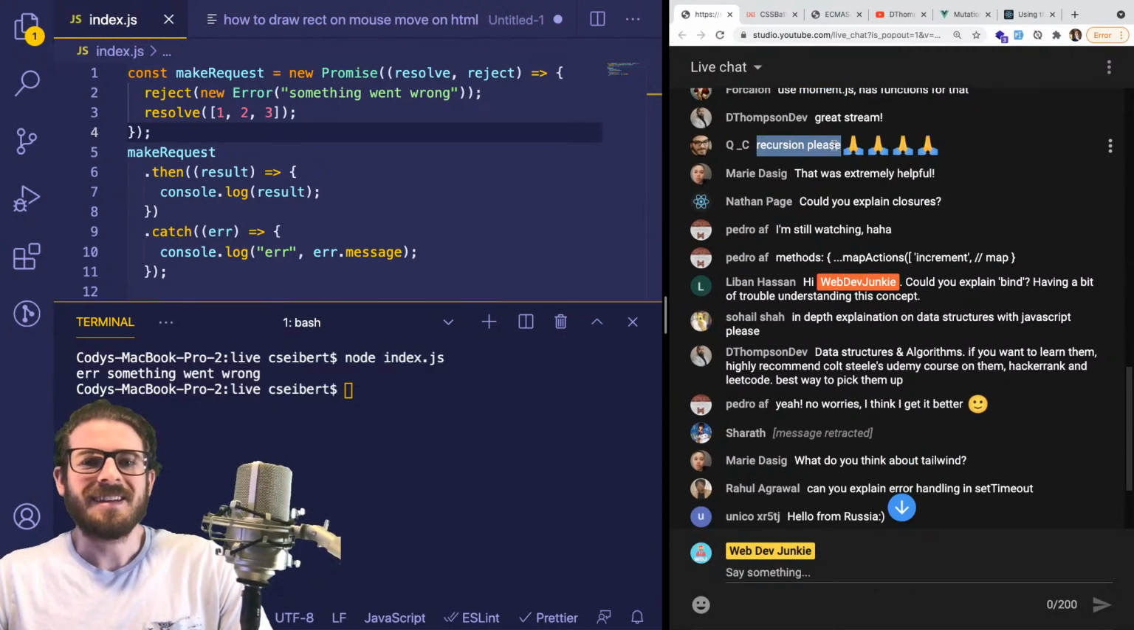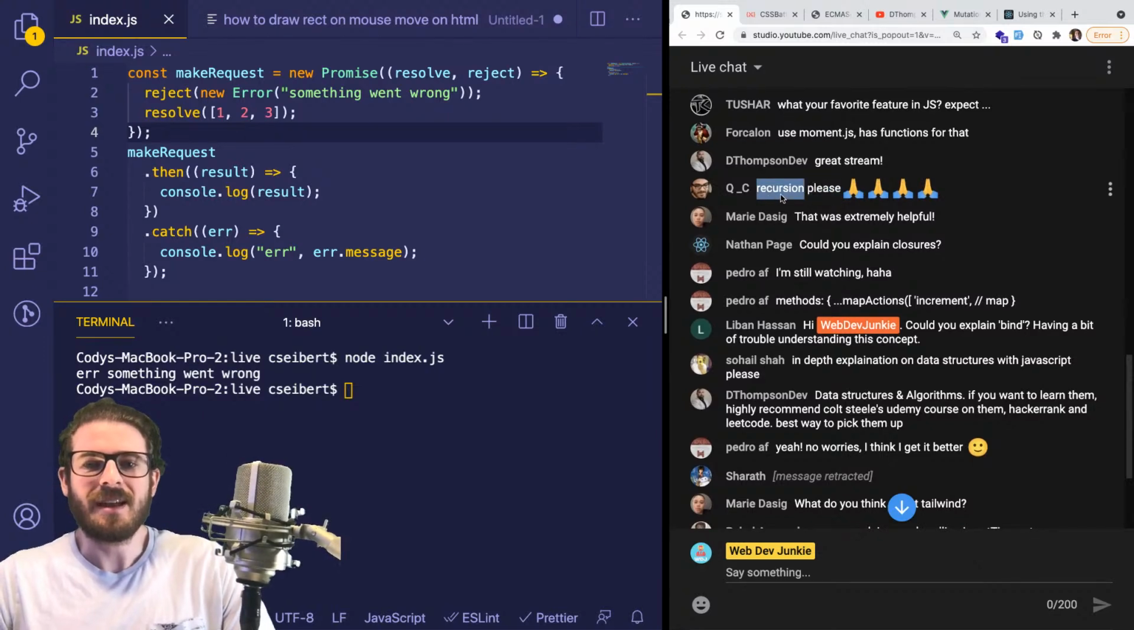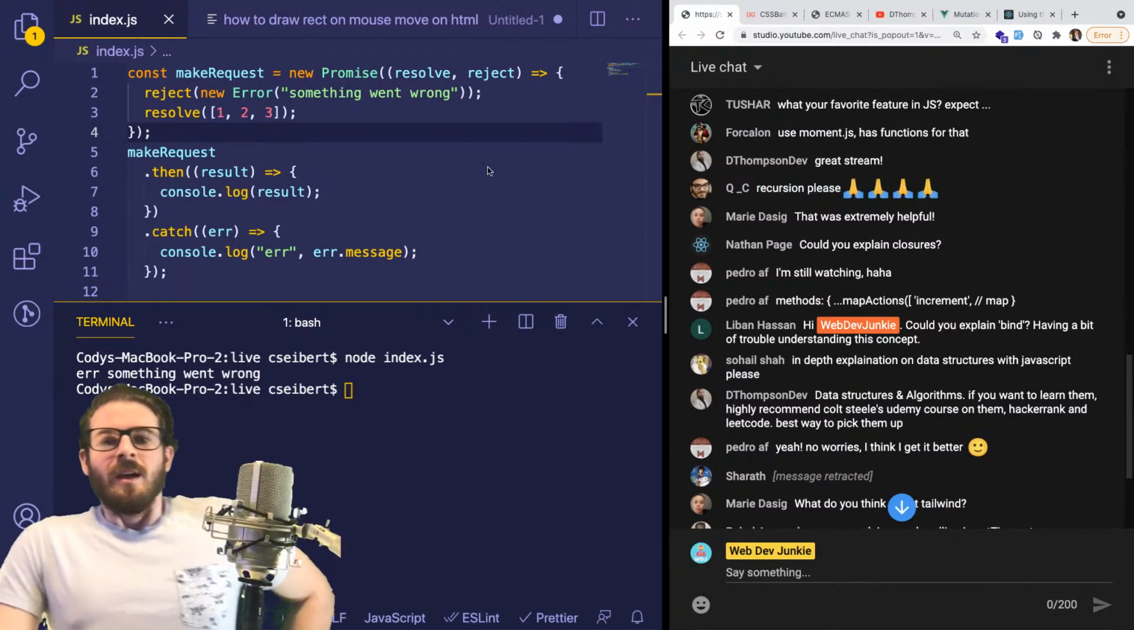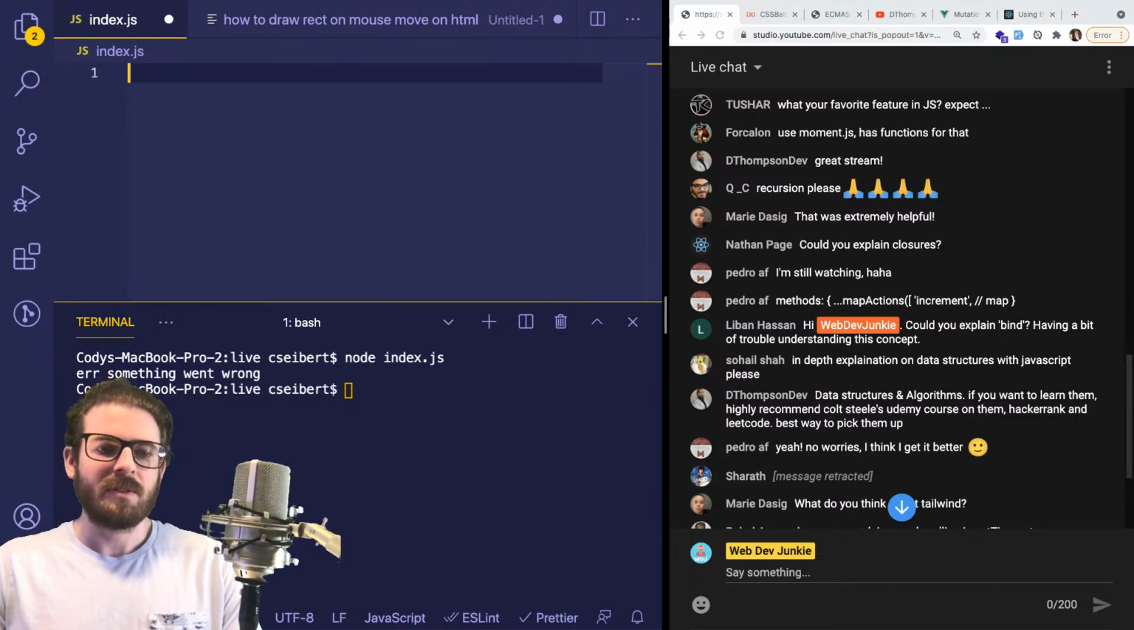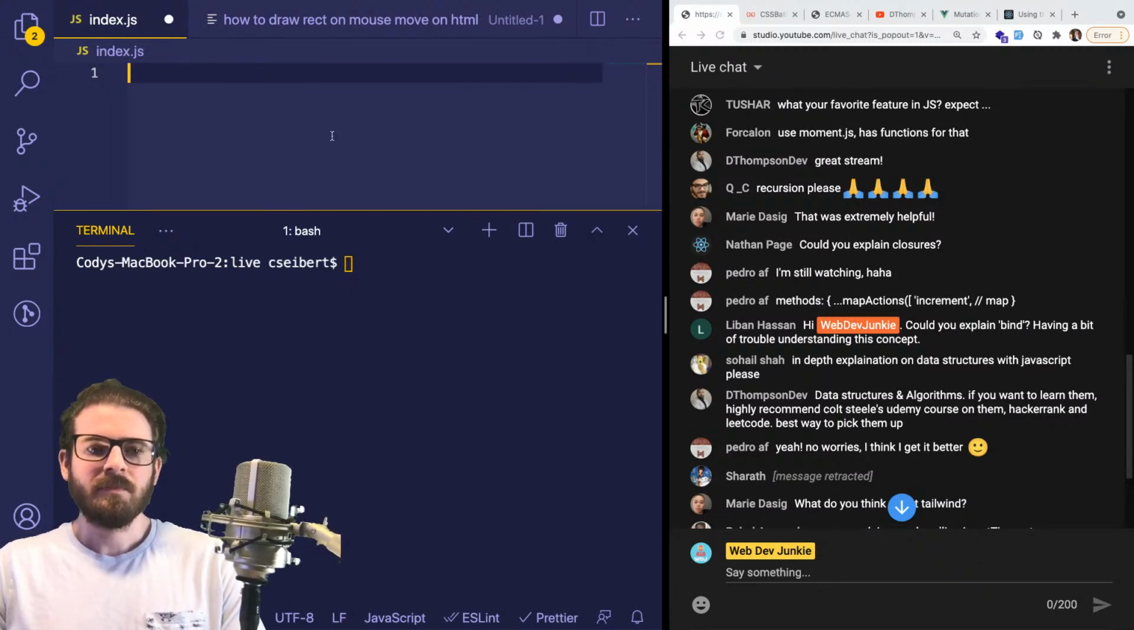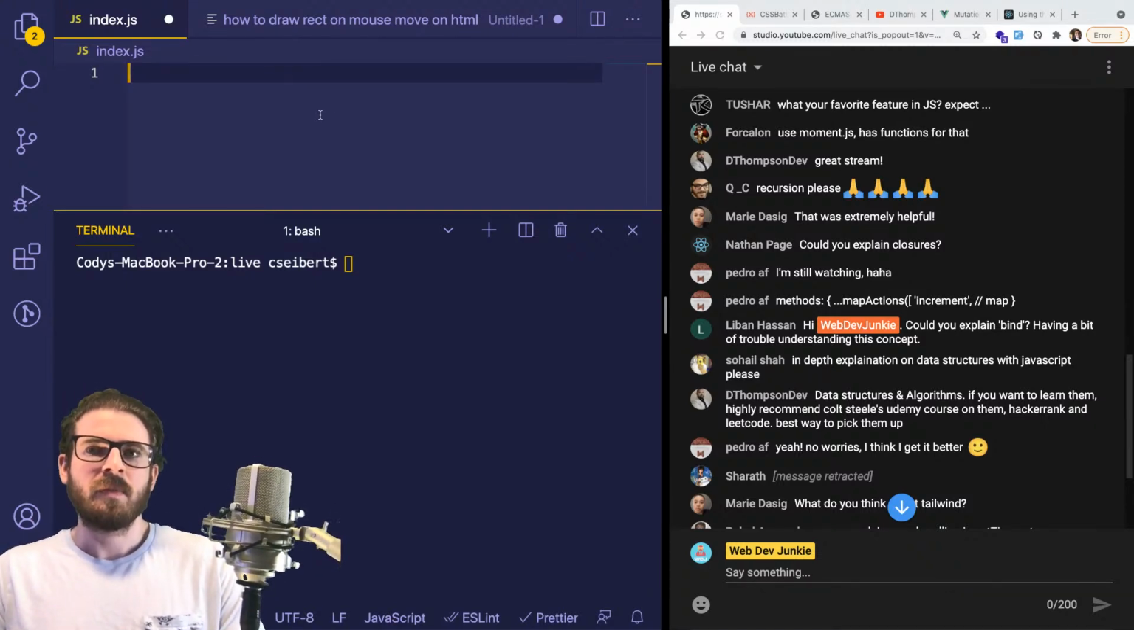Recursion, nice. Okay, I like doing recursion, so I might actually do this one. All right. Goodbye promises. Okay, so recursion is a higher level, more complex topic when it comes to programming. All programming languages can typically invoke functions like we talked about. And recursion is a function that invokes itself, right?